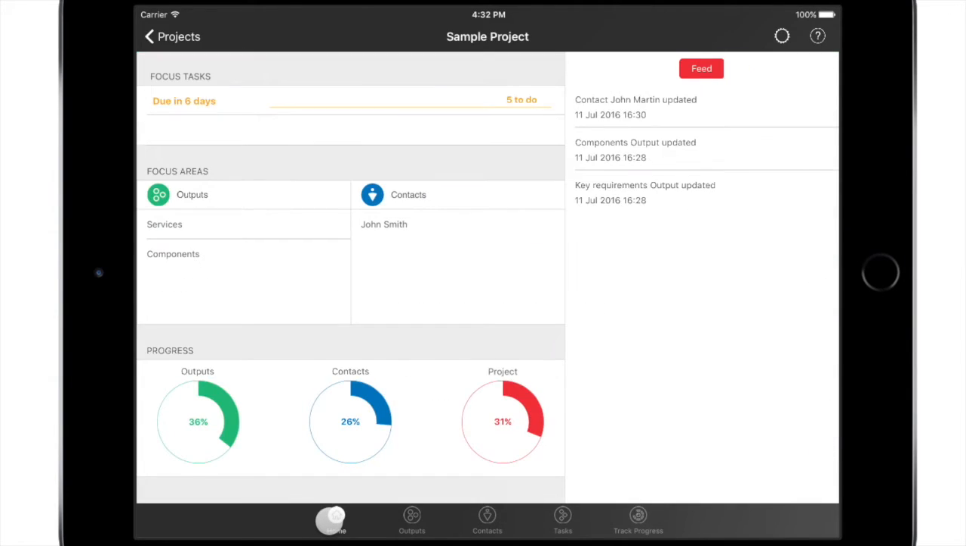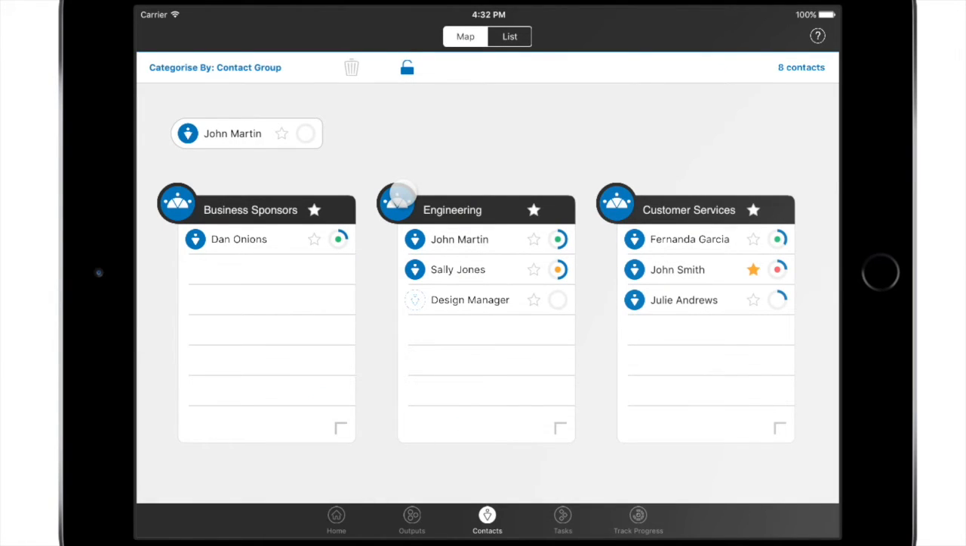Engaging with people can also be an area of focus. Contacts work in a similar way to outputs. The progress bar indicates how far through we are engaging with them on the project, reaching 100% when all meetings and contact are finished. The coloured dot highlights any concerns the contact may have in relation to the project. Decide who to focus on by tapping the focus stars.